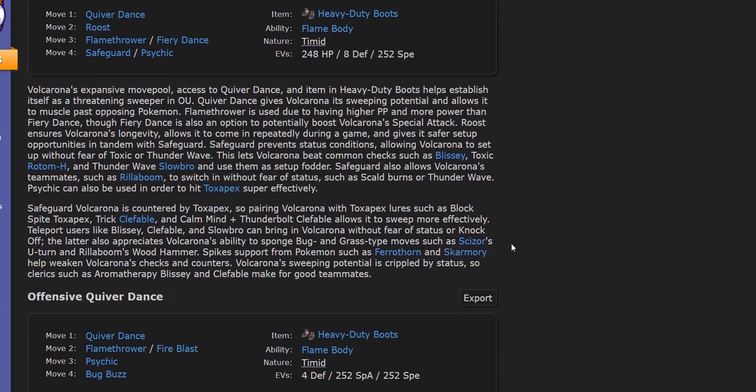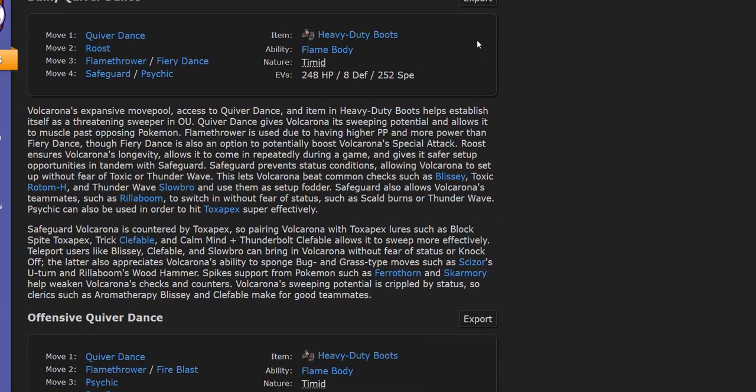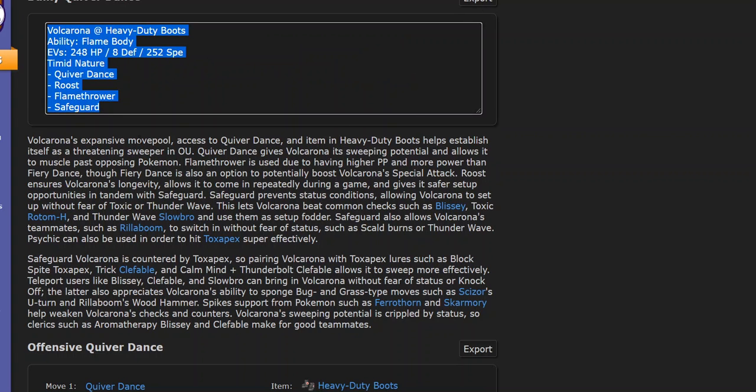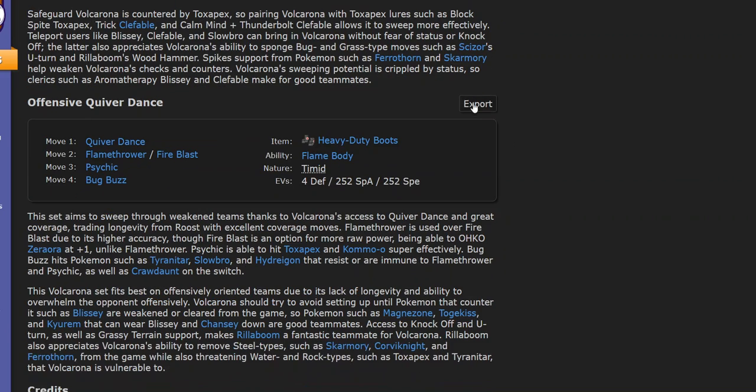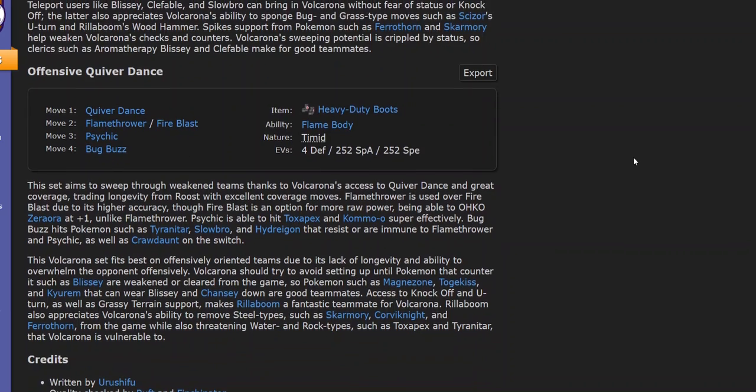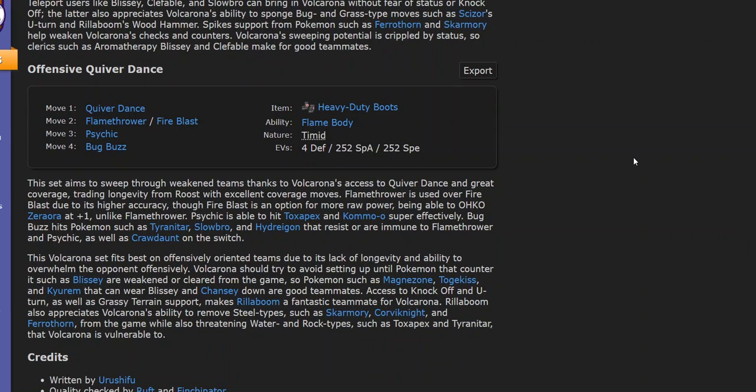sample sets for it. I think it's pretty cool that you could find this, and then you can find descriptions, and if you want to just put it on your team immediately, you can click export, and you can just copy paste right here, and boom, I have a defensive Volcarona on my team, or boom, I have an offensive Volcarona on my team, and it's that simple. It's really the touch of 3 or 4 buttons, and you have all of this at your fingertips, all of these resources, all of these explanations, and so much more.